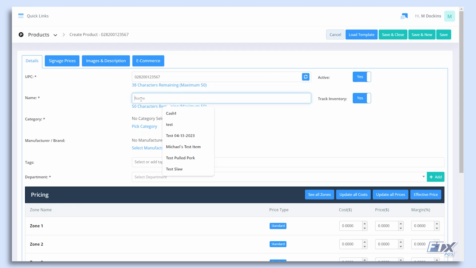Next, we require a name. Once again, this has a limit of 50 characters. This is to reflect the name of the product that you are adding. Please keep in mind, if you are adding an item that has a parent and child relationship, it may be a good idea to make part of the name something that's easy to distinguish between the parent and the child. So for example, if you're adding a carton of cigarettes, you probably want to add carton somewhere in the name.